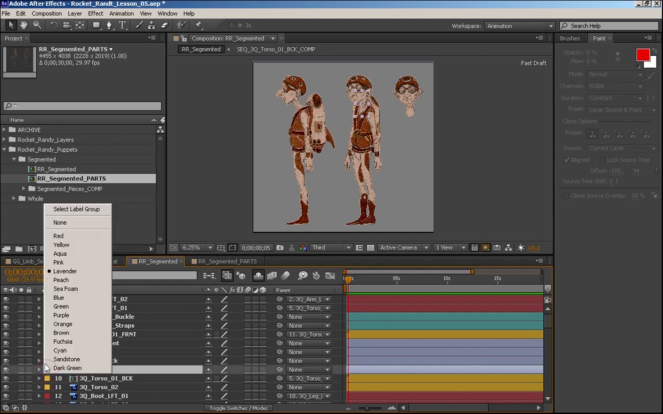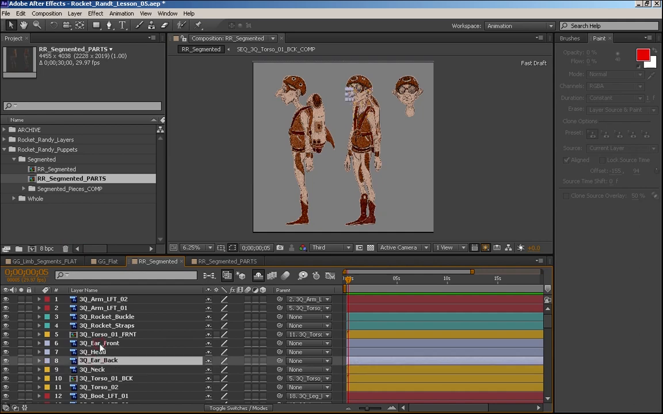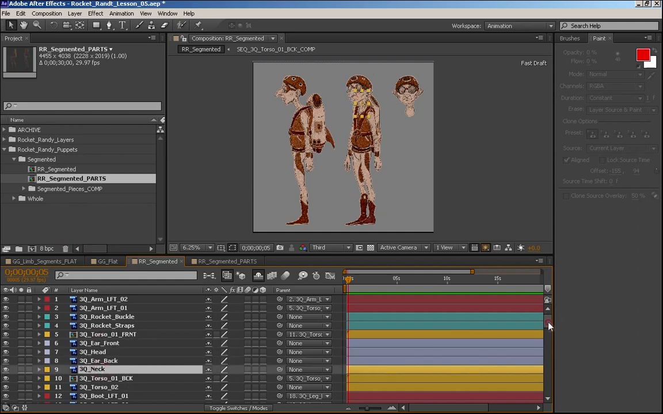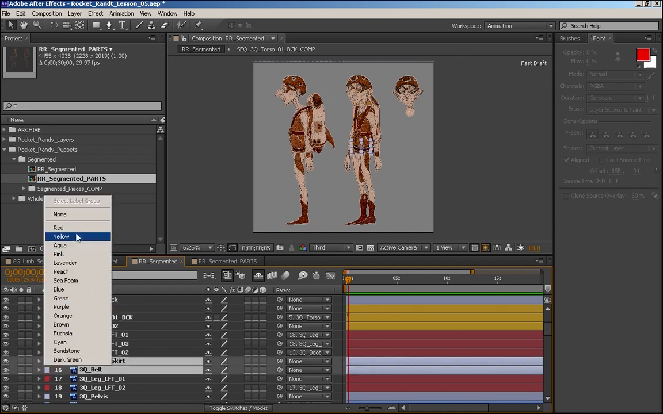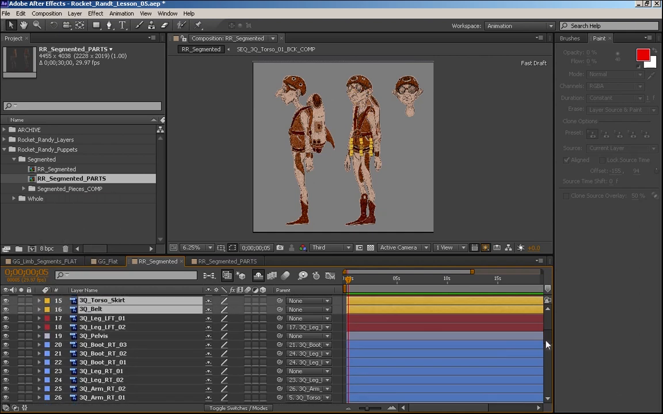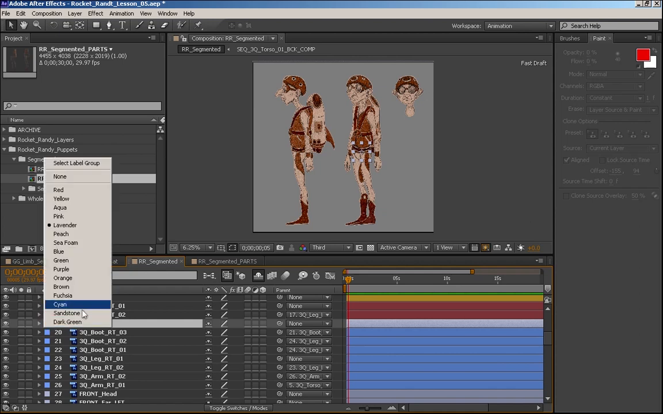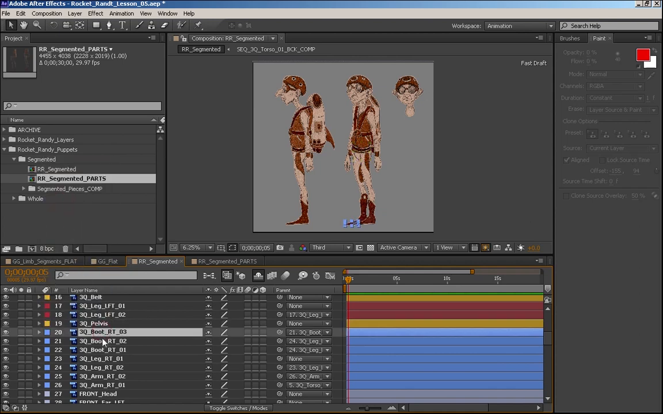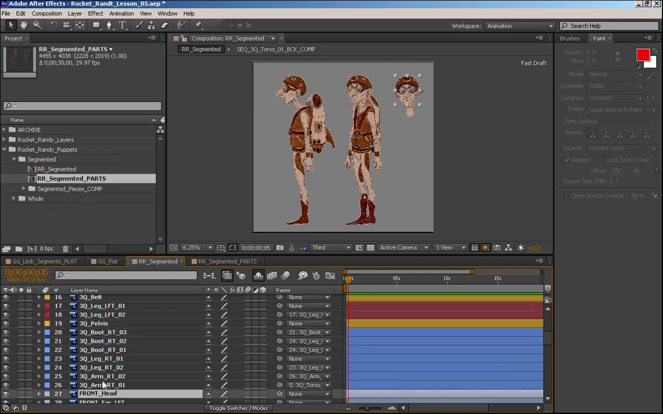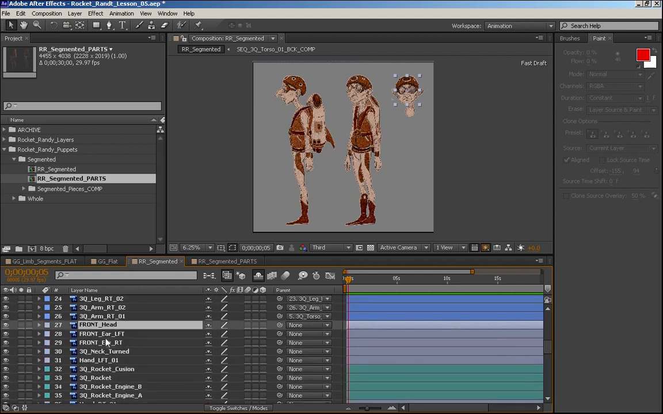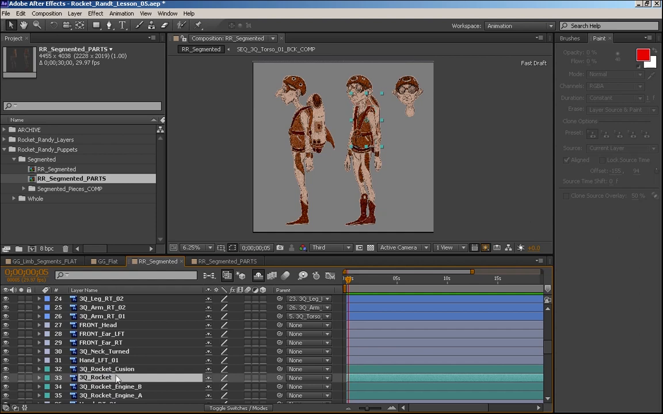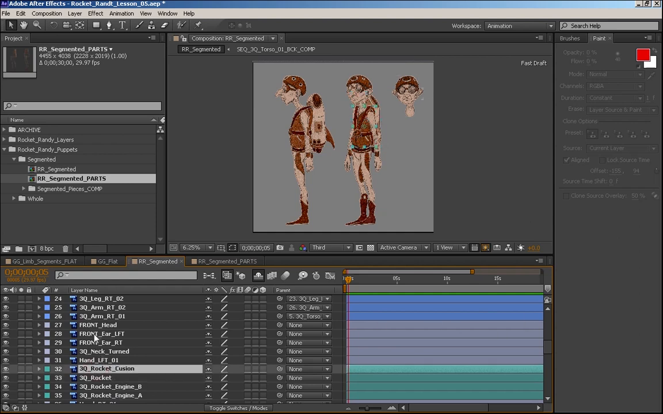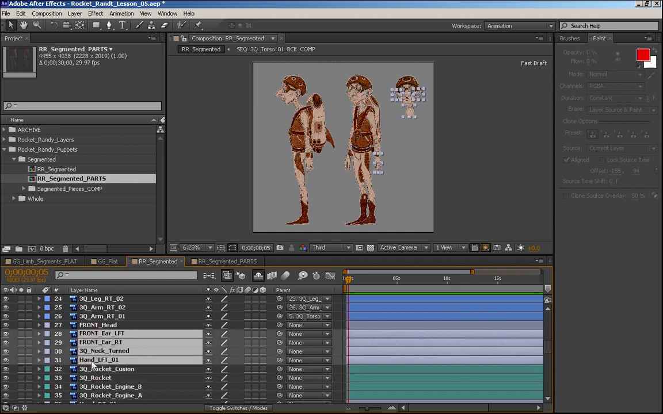And the neck, turn that yellow. And I usually save a different color for the actual head. Okay. Torso, skirt, and belt, that'll be yellow. And then the pelvis, that'll be yellow. Okay, and there's the boots. And then we can move into the front head, which is kind of just going to float on its own for now. And then the rocket.